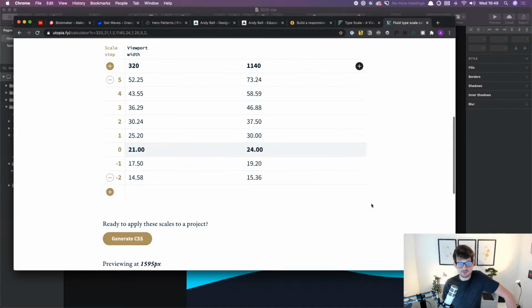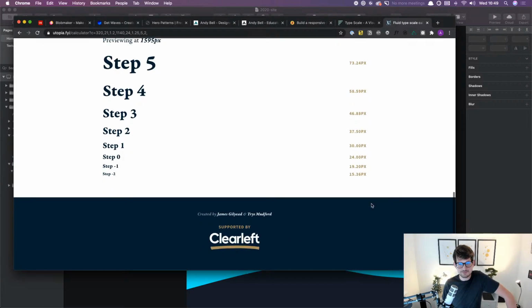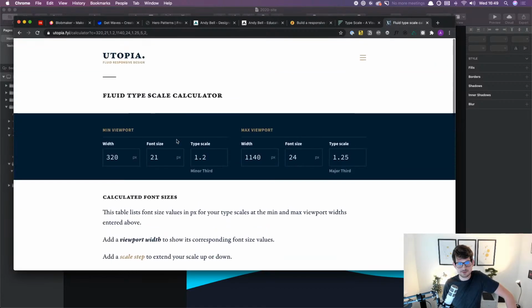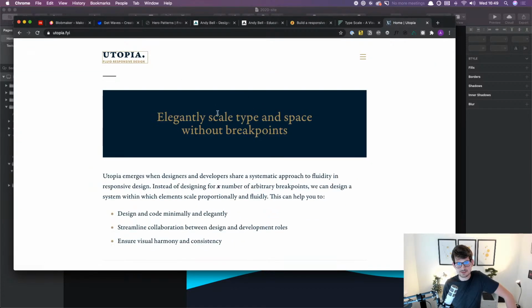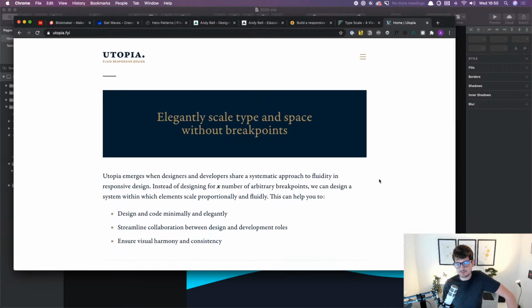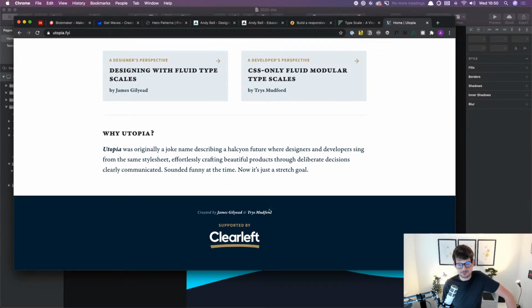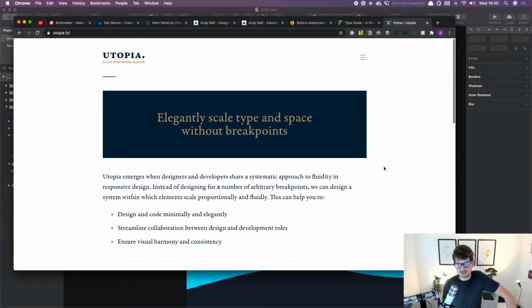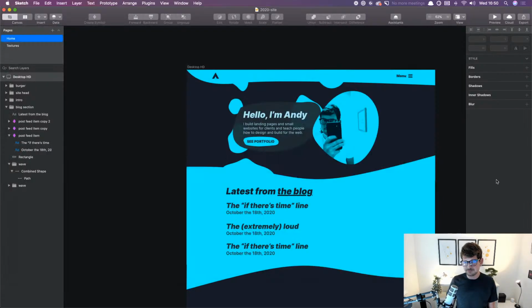It's a really smart tool. Generates quite a lot of CSS, but I guess that's part of the territory. But yeah, it's really beautifully put together. It's a lovely site as well. And James and Tris are both exceptionally smart people. Tris is a very good developer. James is an incredibly good designer. So yeah, nice dream team.